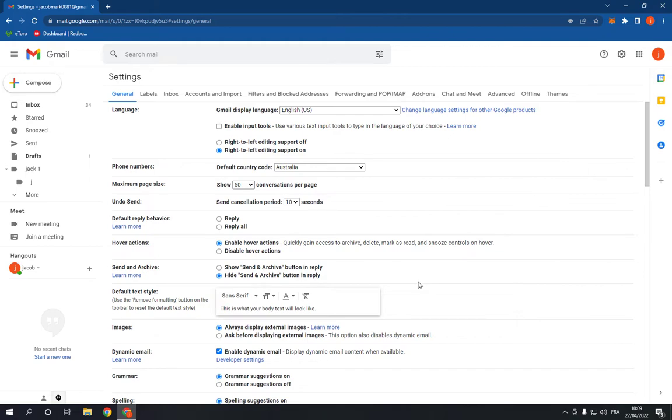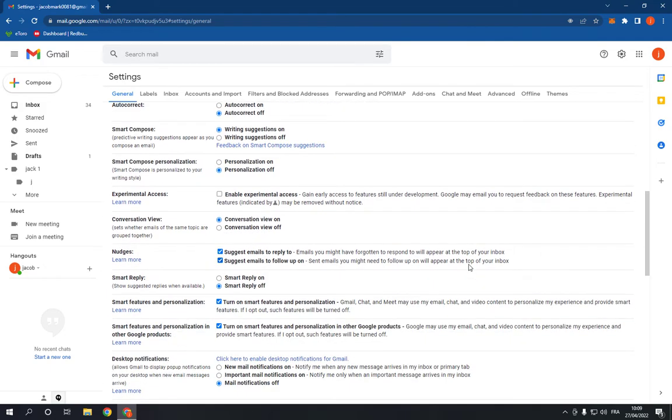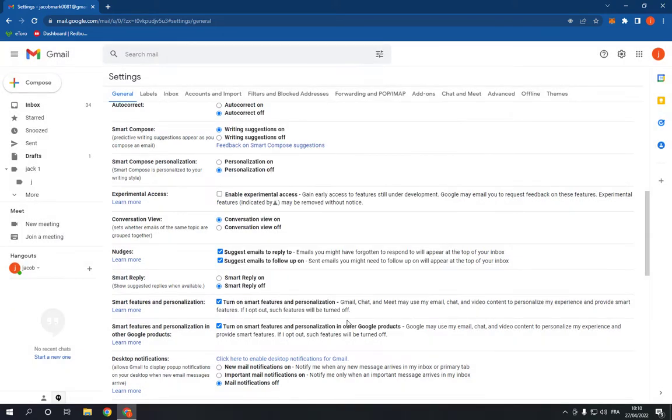Now right here you will find many options, as you can see. All you have to do is scroll down like this until you find the turn on smart features and personalization feature. Now click here and click turn off features, and they will be turned off successfully, easy and fast.